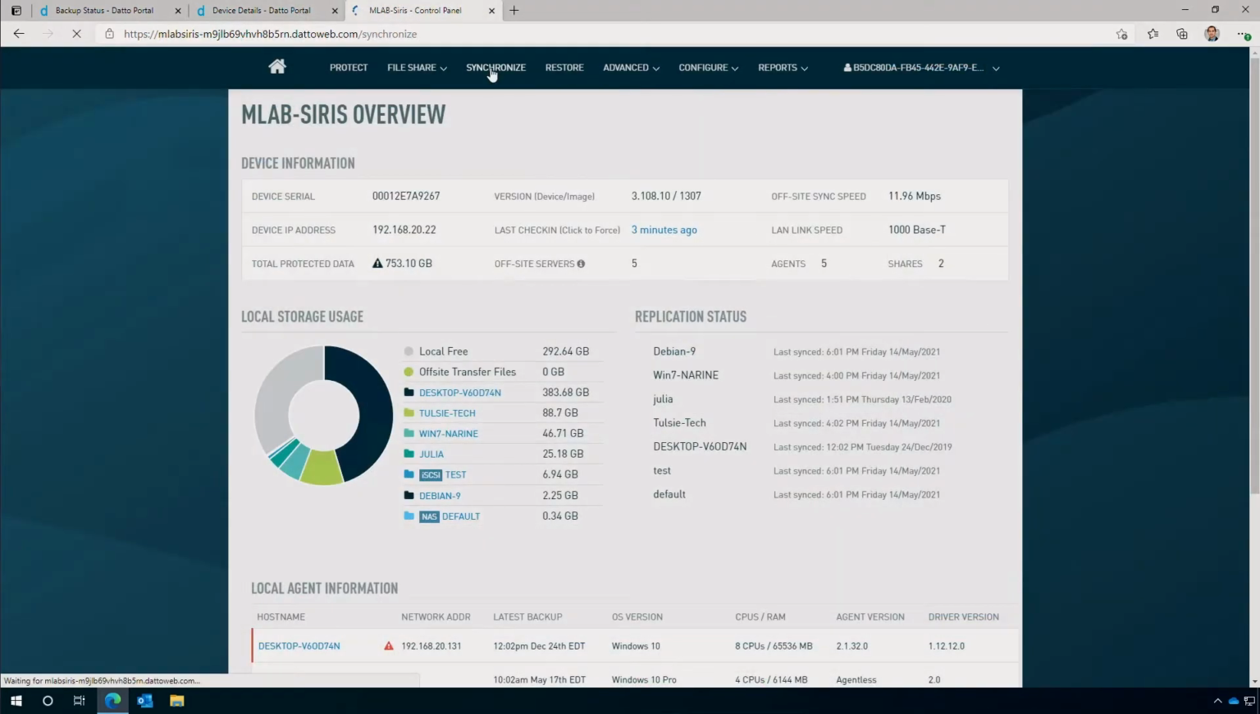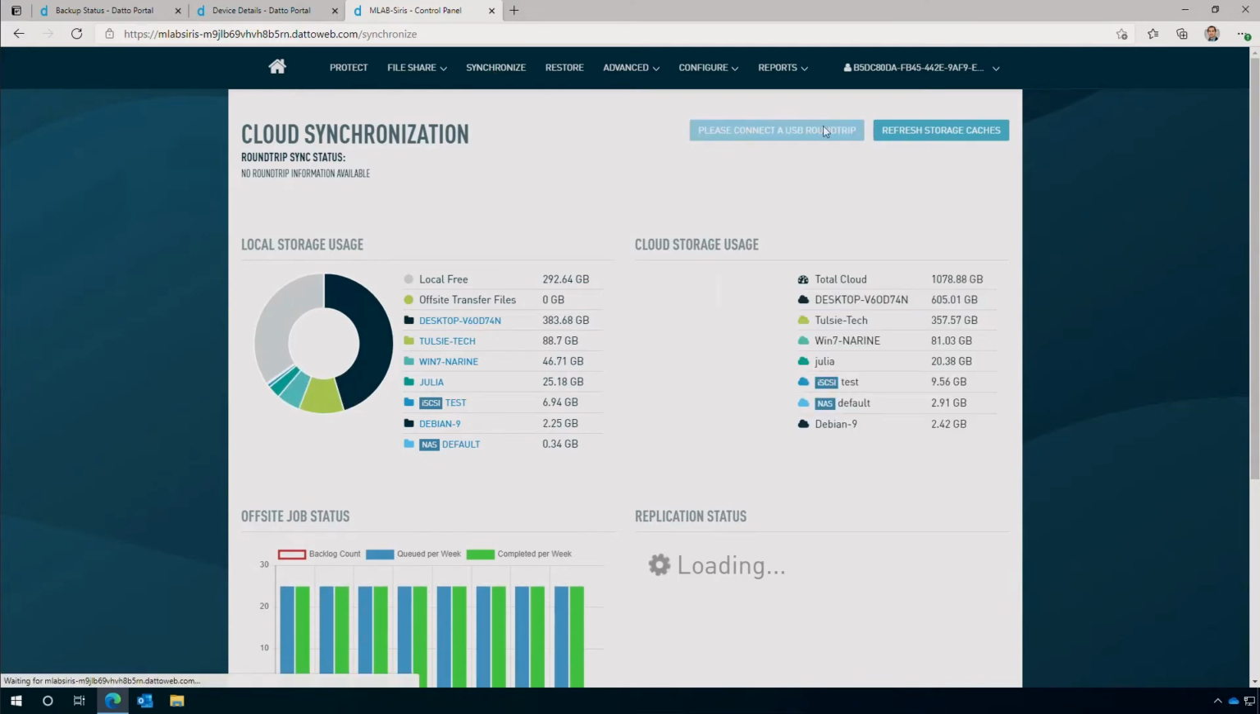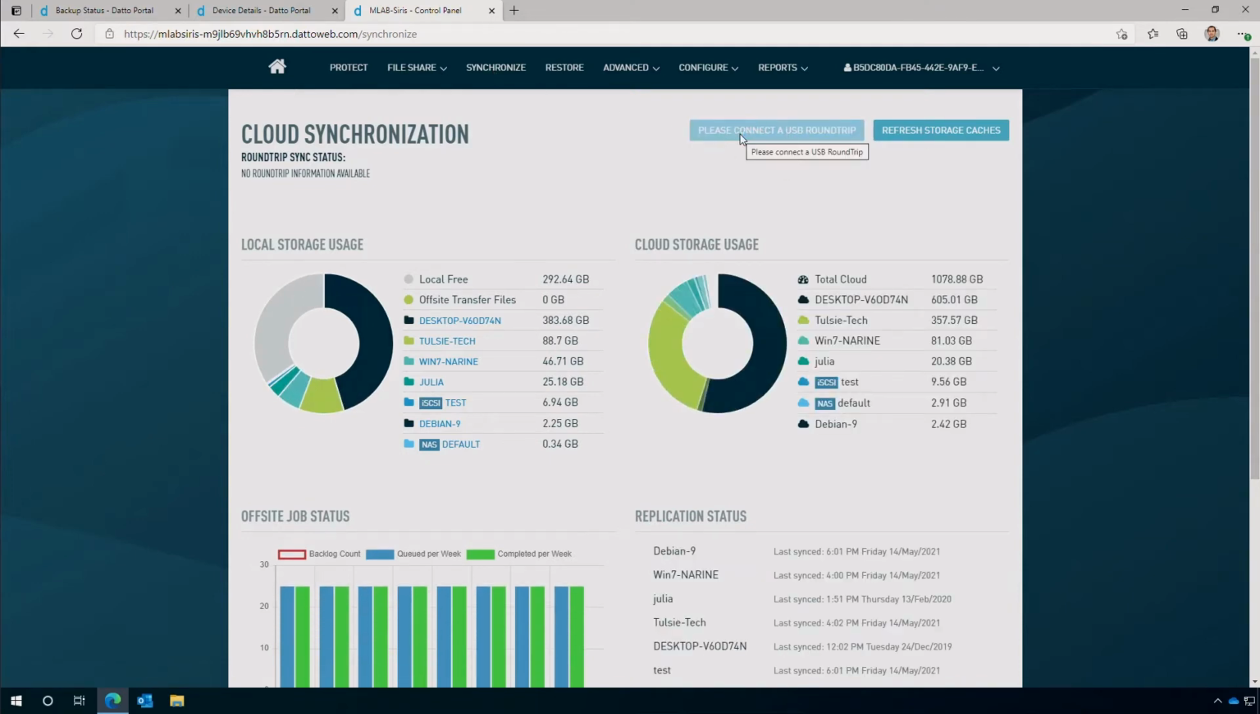To perform a copy of data from your appliance to the Roundtrip device, attach it to your network or USB port of the Datto appliance. In the appliance, access the synchronize menu option to access the Roundtrip copy features. The Roundtrip process formats the device and places the data in a file system that is AES 256-bit encrypted. Once this is complete, the Roundtrip device is only readable by the Datto appliance and the Datto cloud.